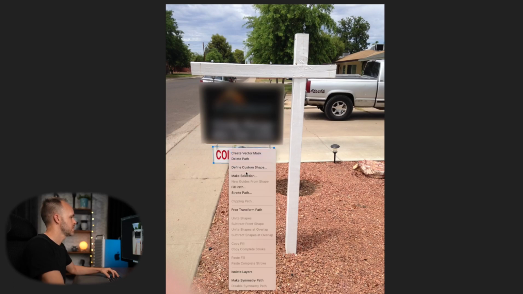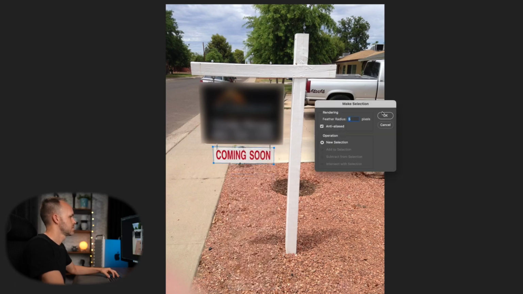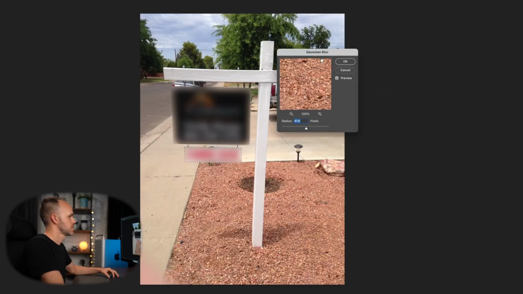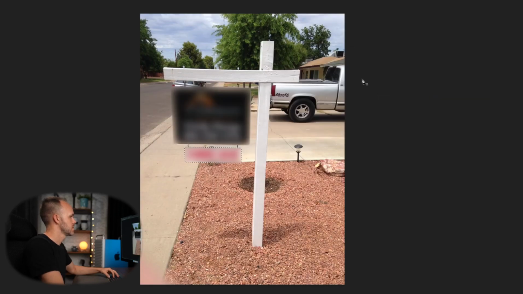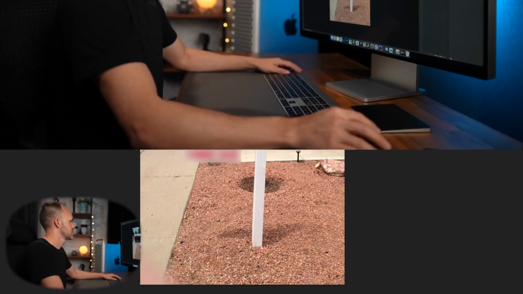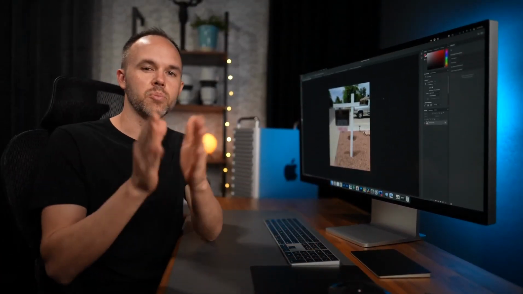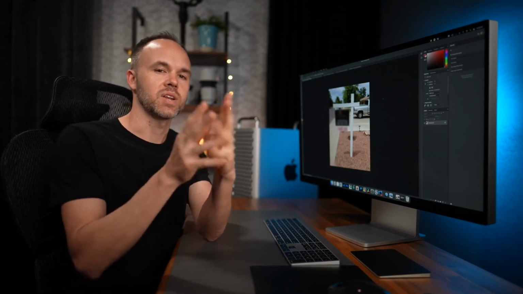And right click, make selection. OK, filter, blur, Gaussian blur. And that looks good to me. Command D, and then it's just a matter of saving the photo. So anyways, just want to do a quick demonstration of how to blur sign information when it's not going to look good for you to remove the sign entirely in the photo.